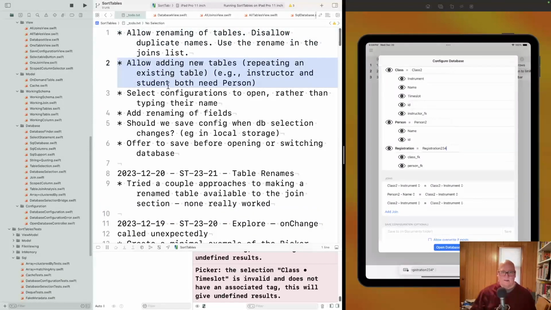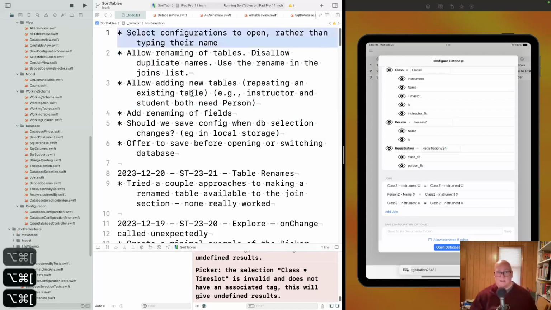Adding new tables, no. Configurations to open rather than typing their names, maybe. Should we save config when the database selection changes? Offer to save before opening or switching databases. I don't know, that's a 20-minute job. This one might be the easiest. Let's see if we can get this one done.